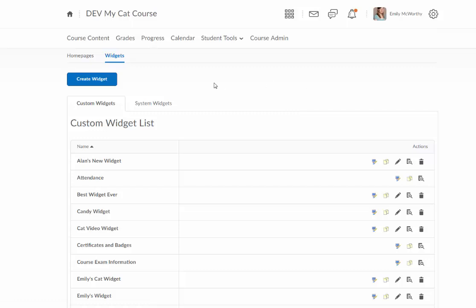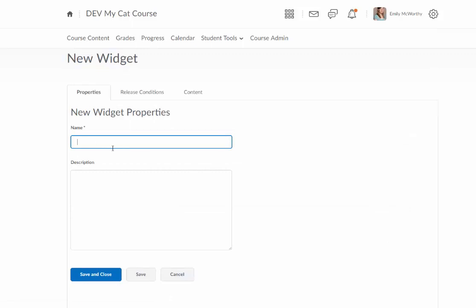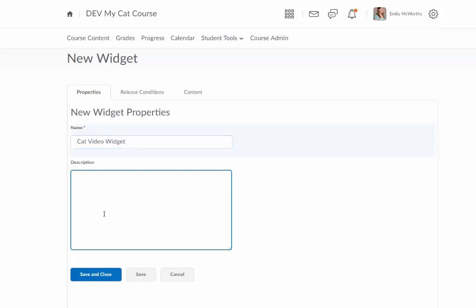So you're going to click on Create Widget, and we'll call this one Cat Video Widget. A description is optional. It's something that's just for you to help you know what was part of this widget. So you can put a description or you don't have to put a description. I'll just put in a description that says video of cats.